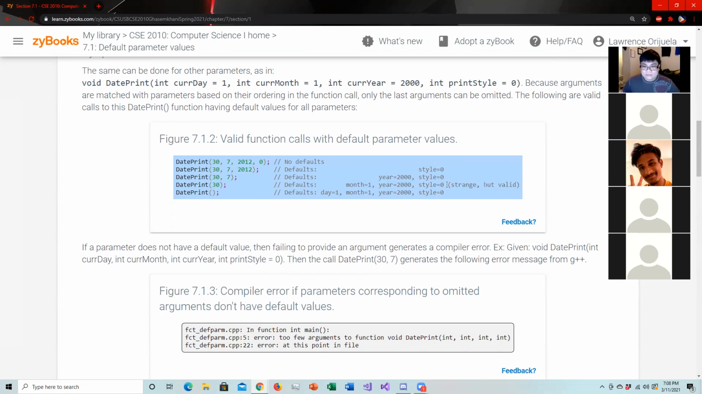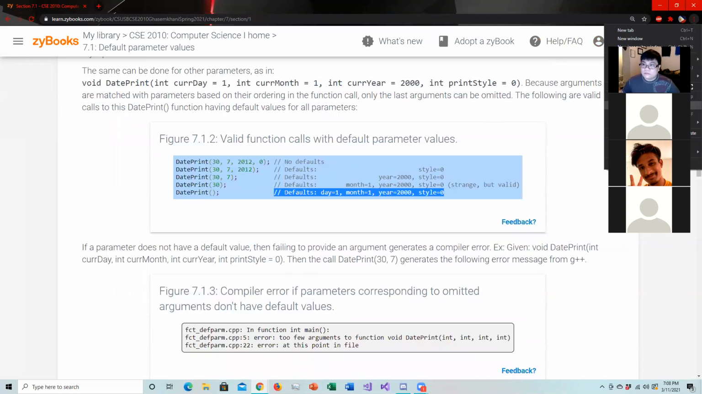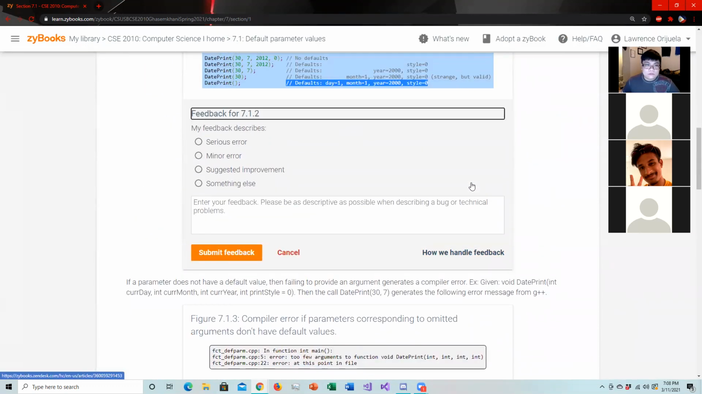And I like this comment here. This is strange but valid. And then if you call the function with no parameters, it'll call all the defaults. Okay. Any questions? No? Okay. So, what's this?